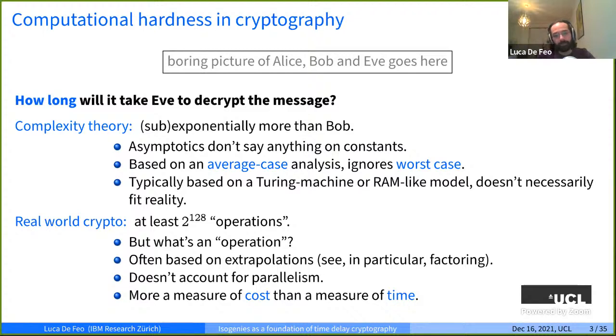It's even less useful in the real world if you really want to enforce some kind of gap in practice, in that these arguments are usually average case analysis. So on average, Eve is going to take a certain amount of time more than Bob, but it ignores worst case. Usually also the way you do this kind of reduction is based on some models which do not necessarily fit the reality of the silicon you have at your disposal.